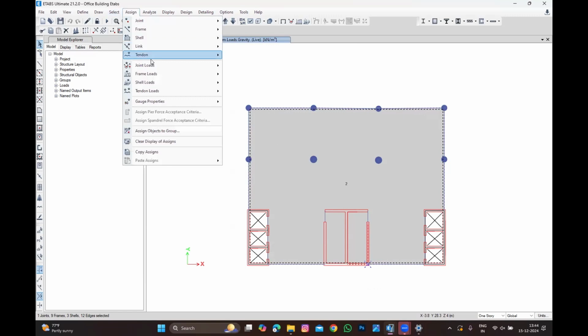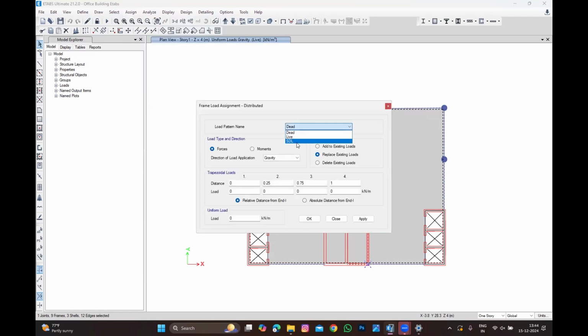Assign, frame load, distributed, SDL. Here in the last number, 3 kN per meter is the last number.